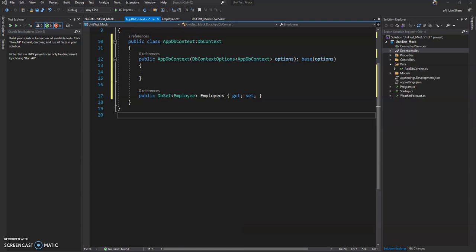In our last video we have seen how to create a DB context class. We have added the Entity Framework NuGet package to our project. In this video we are going to create services so that we can interact with the database, fetch the data and perform some operations.